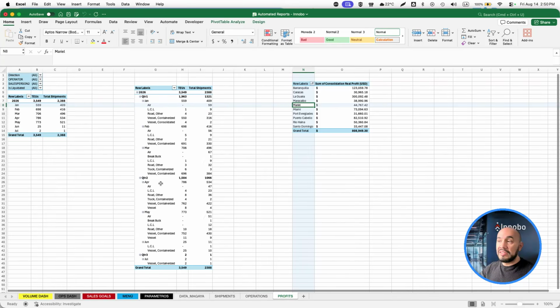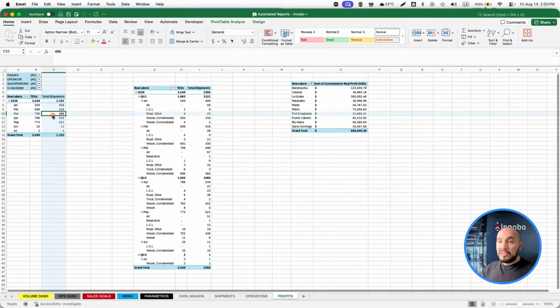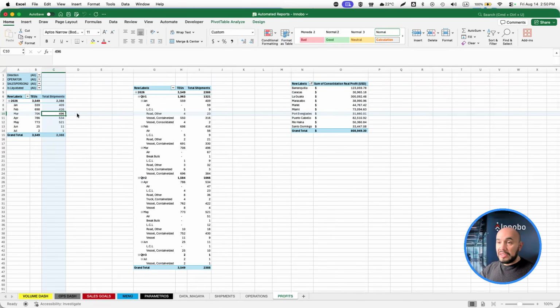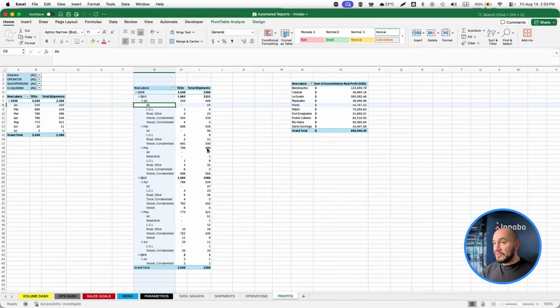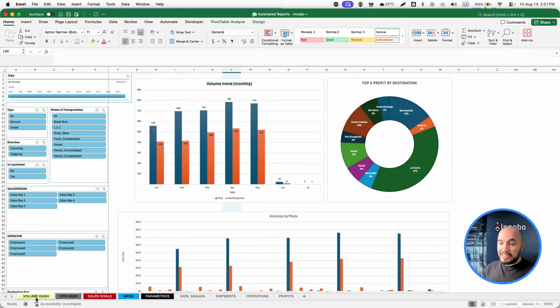And the profits, we have a breakdown per month with the total shipments and TEUs shipped. We have a breakdown by quarters and months, again, with the total shipments and TEUs. And then we have the profit by port, the top 10 ports, right? Sorted by profit. So the beauty of this is that it automatically updates also these dashboards right here.